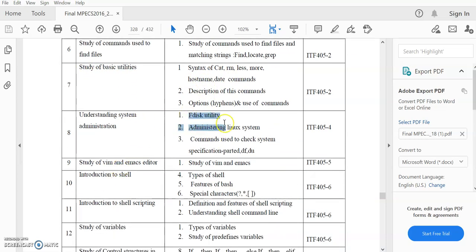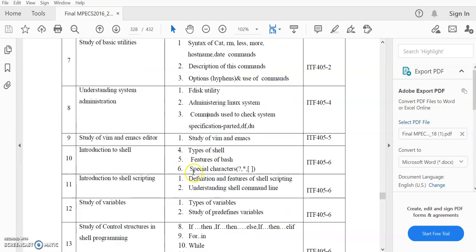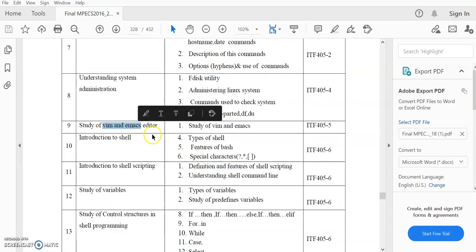Okay, this is about the fdisk utility, how to exactly format a disk with a set of commands, not with the GUI. So these are some commands we will learn in the 8th practical. The 9th is about editors, how to use an editor. Now if we are using a simple Notepad++ or Notepad, that is very simple, but for the VI editor and Emacs editor, we should know some set of commands, and then only we can write any document with this editor.